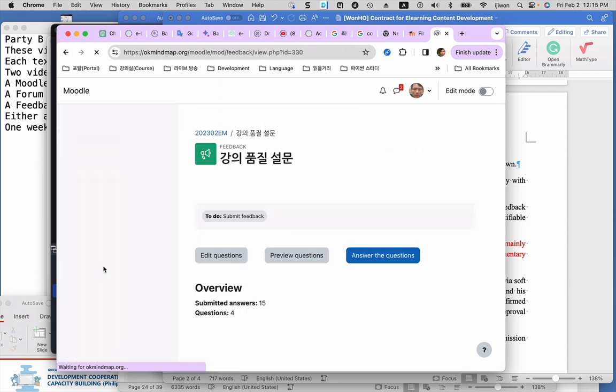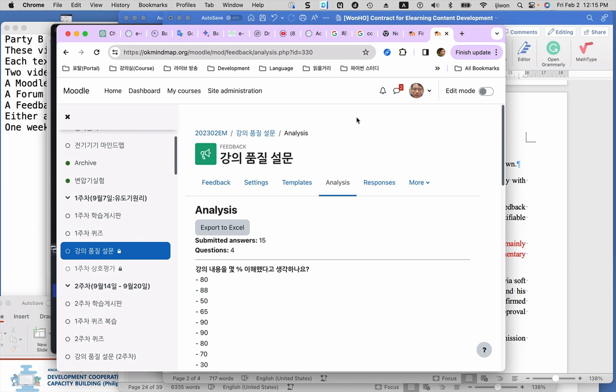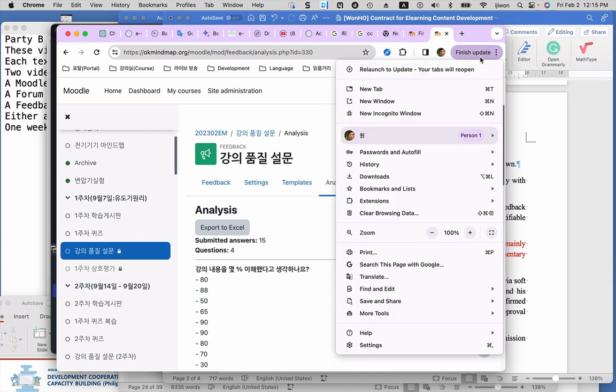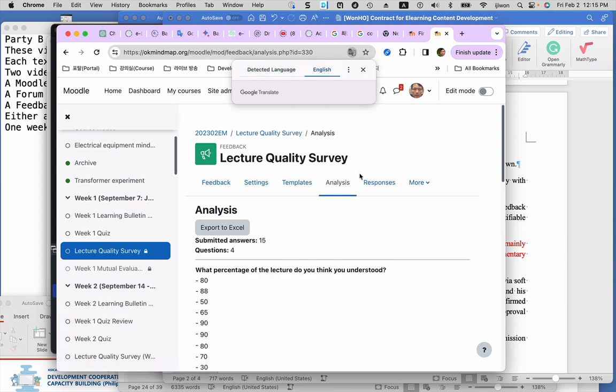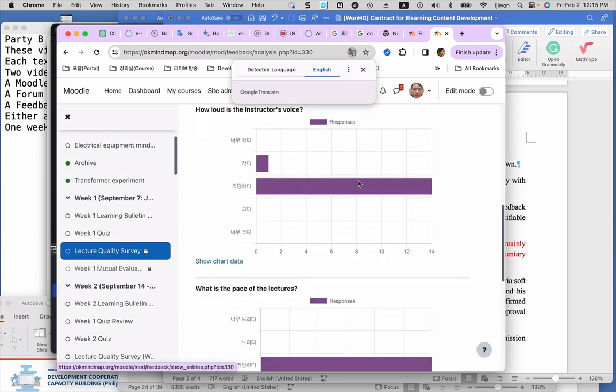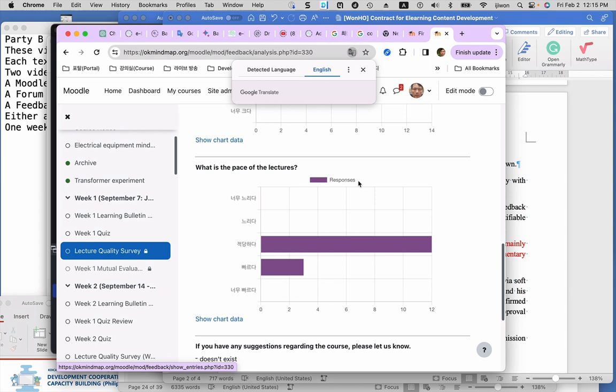And for feedback, if you apply it to your students, you can get an analysis like this. It creates a nice analysis of your course. So I want this data to be identifiable for at least one section.